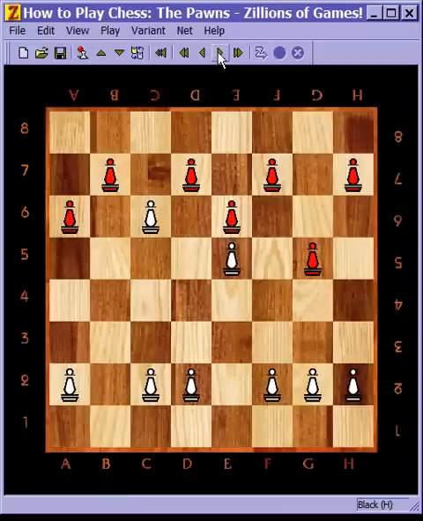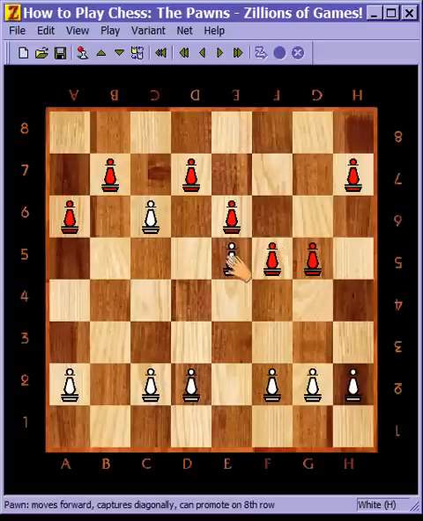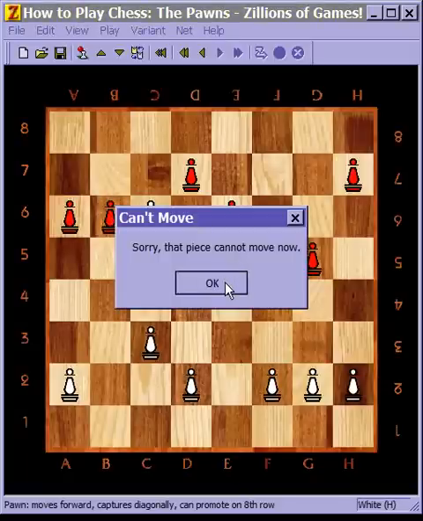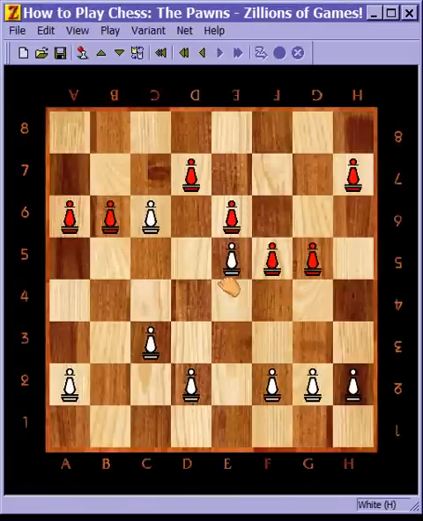Let me do the en passant again. Back up. Okay. Before doing en passant, let me do some other moves. And now en passant cannot be done because en passant is available only on the turn immediately following the double move of the pawn. If any moves intervene, en passant is not allowed.